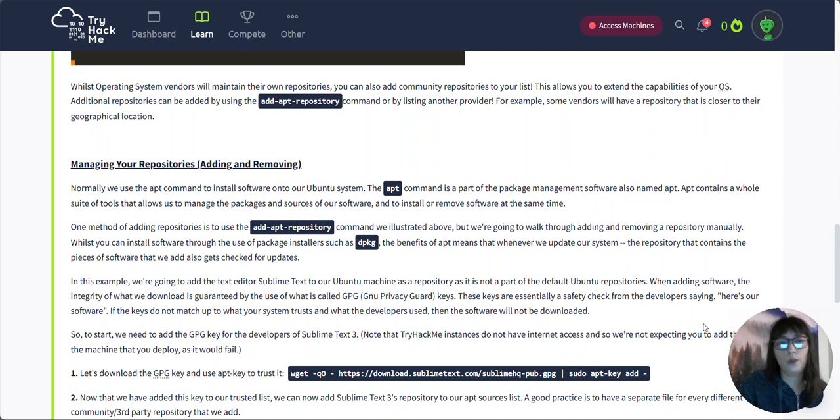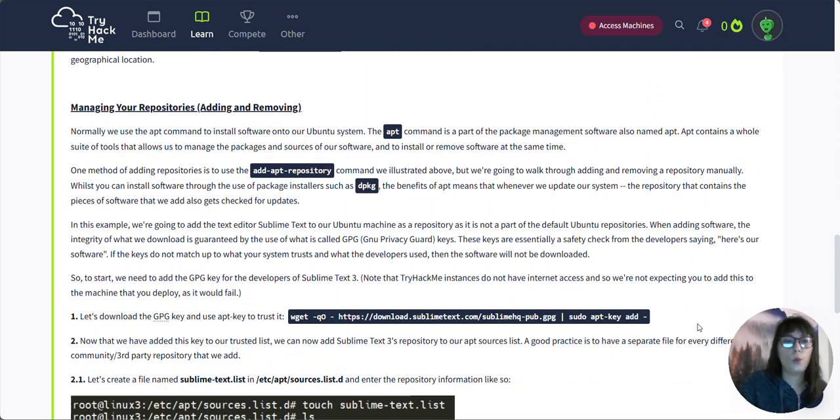When adding software, the integrity of what we downloaded is guaranteed by the use of what are called GPG keys, which stands for GNU Privacy Guard keys. These keys are essentially a safety check from the developers saying, here's our software. If the keys do not match up to what your system trusts and what the developers use, then the software will not be downloaded. So to start, we need to add the GPG key for the developers of Sublime Text 3.